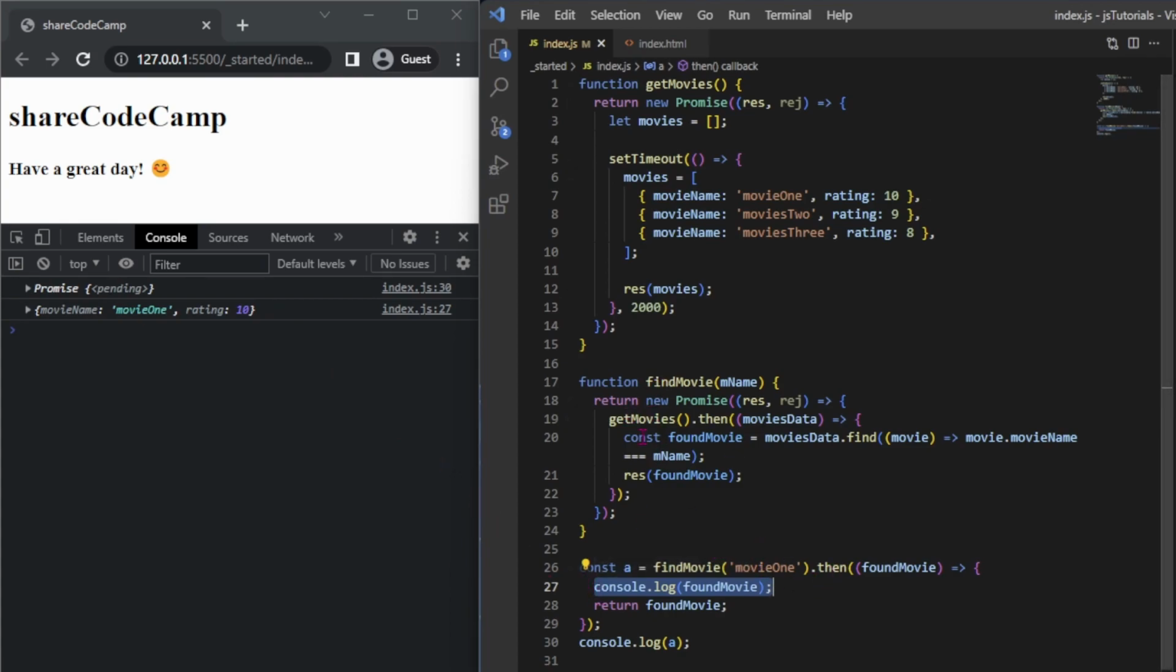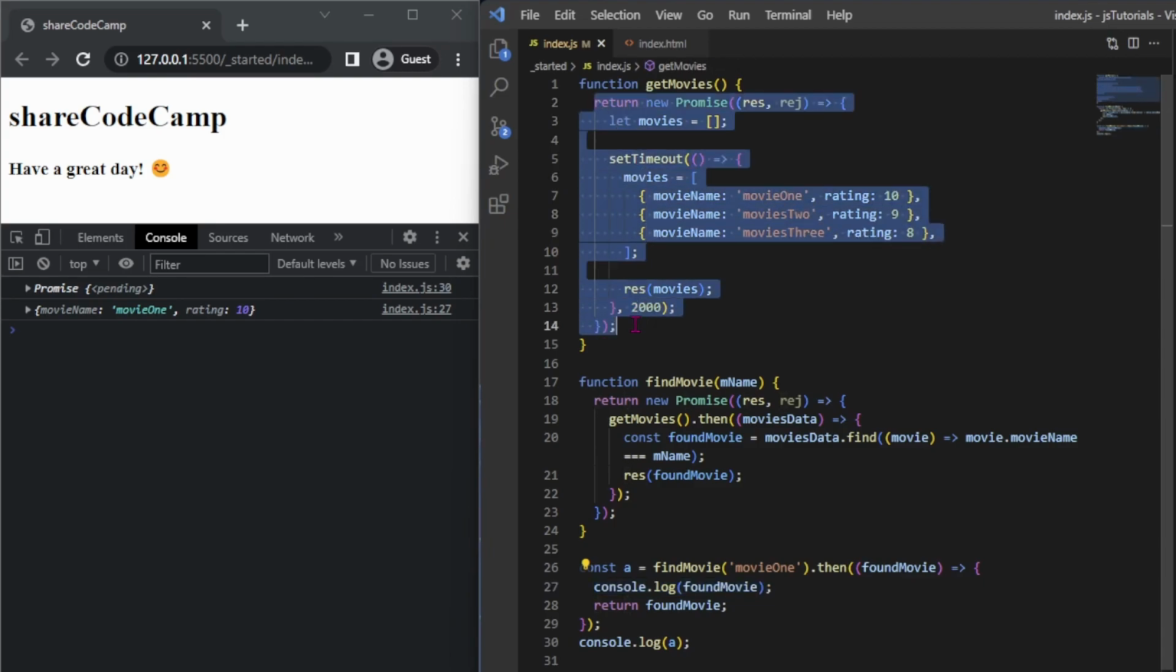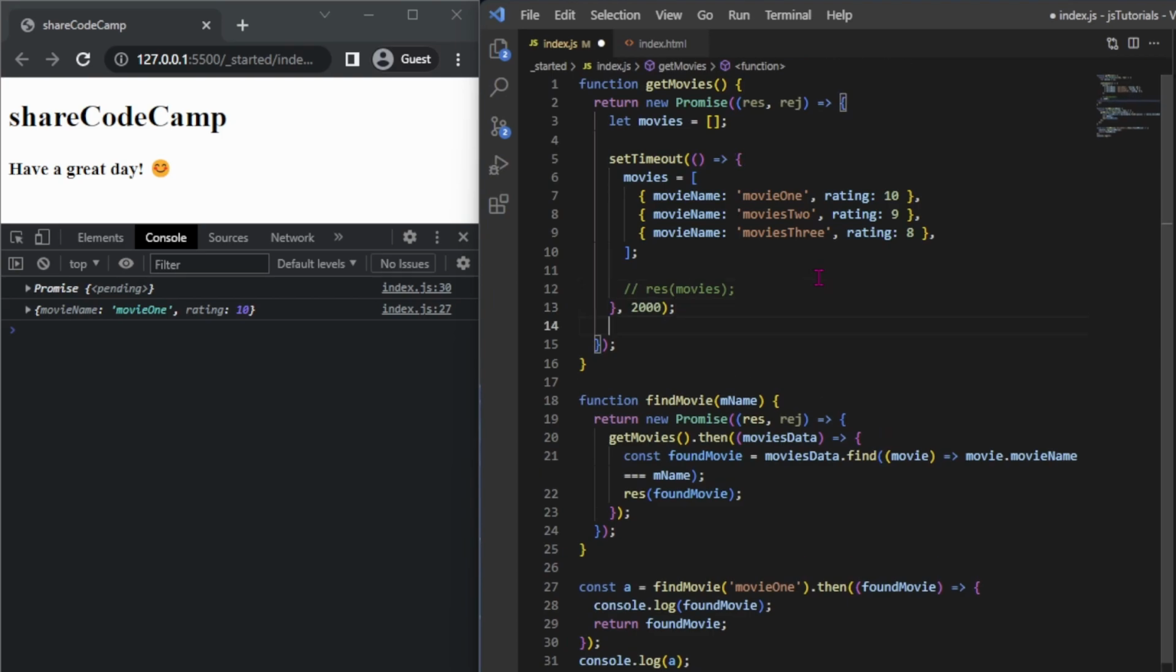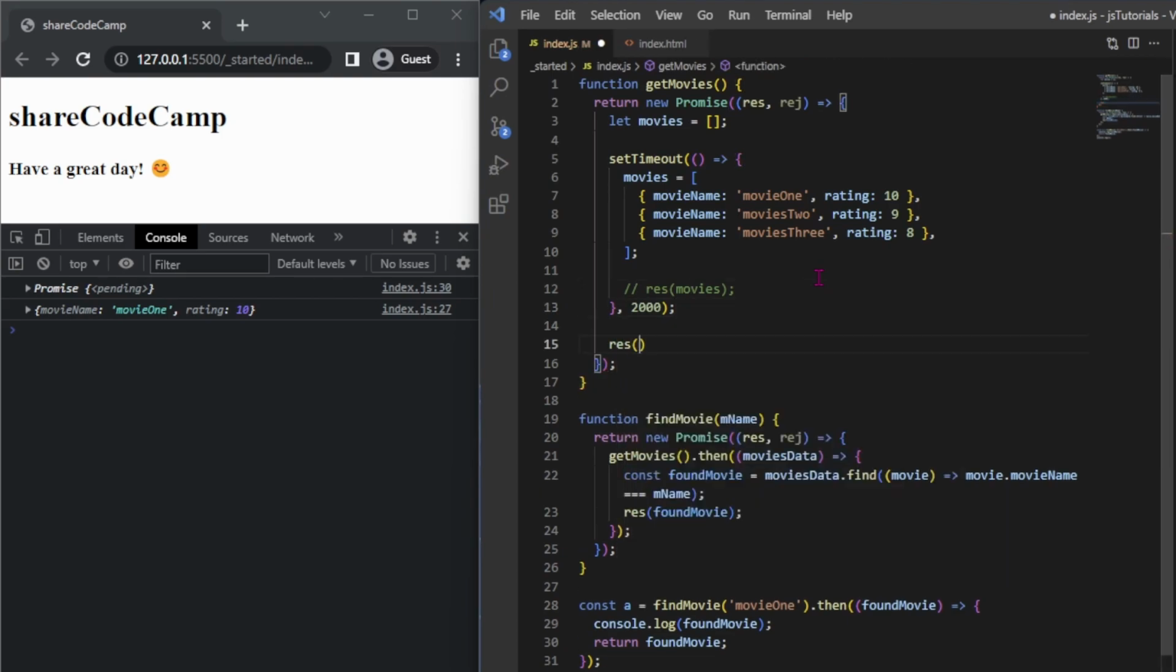Remember, we're consuming our promises with the then handler. In here, we consume get movies, and then we consume the find movie, and it's also a promise. Notice. I have a question. What if I just forget to, let's say I do something like this. What do you think is going to happen? We're resolving movies, right? We resolve with the movies. But what is movies? In here, movies is an empty array.